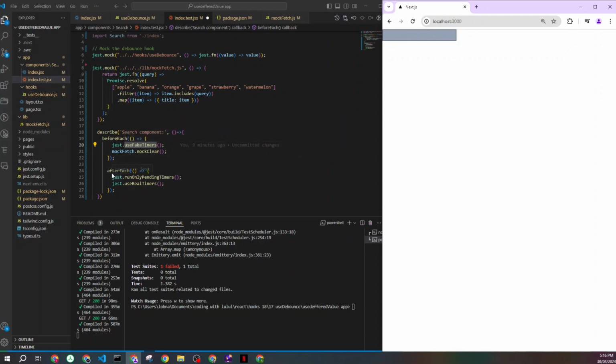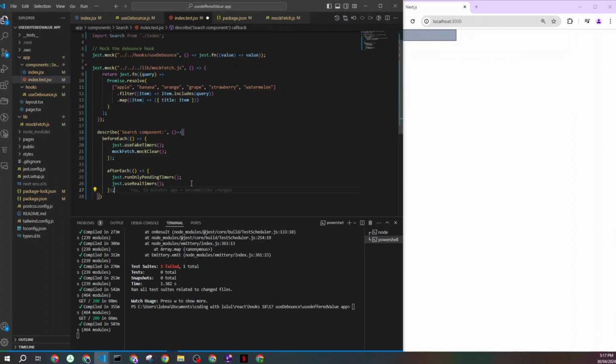So Jest will handle those timeouts for us. And the second thing we are writing here is afterEach, which means after every test finishes, you want to run the pending timers and use the real timers as well, okay? So these options, you can just Google them and see in detail exactly what they do. Now the next thing is our actual test.